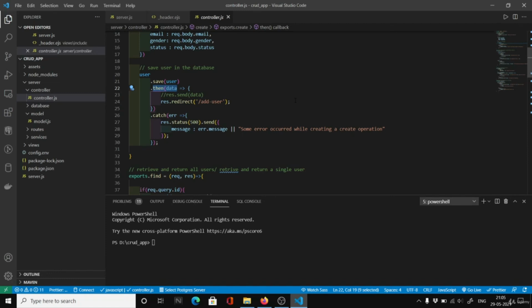If you know the concepts of promises, do go and surf the website. You have so many tutorials available. You can just read the documentation about promises in Node.js. So I have used the promises here. Data arrow function for responding the data. I have coded response.redirect to the add user location. It will automatically go to add user, and .catch.